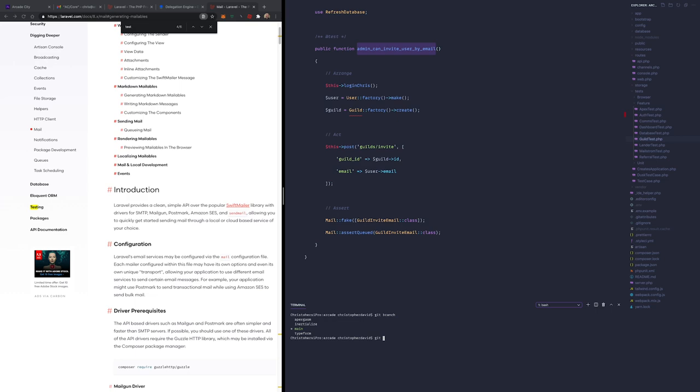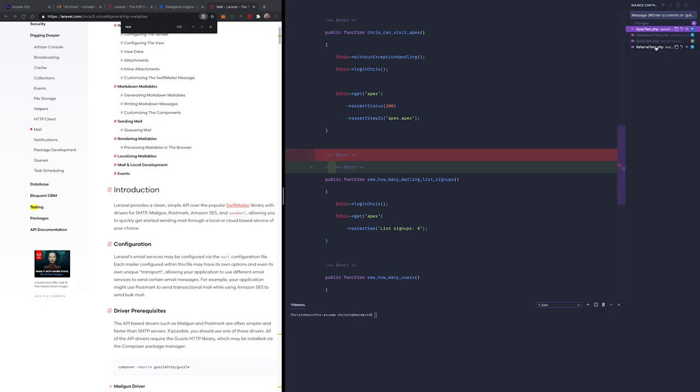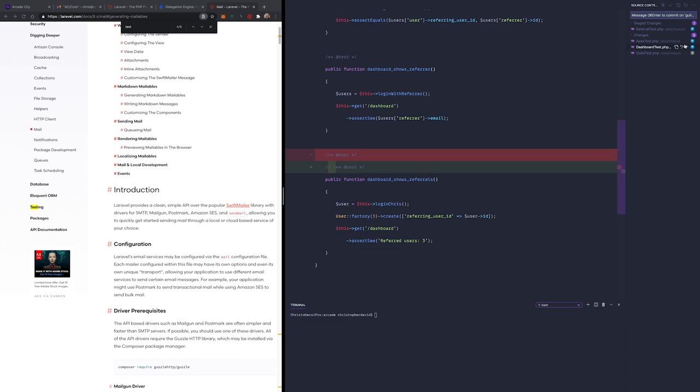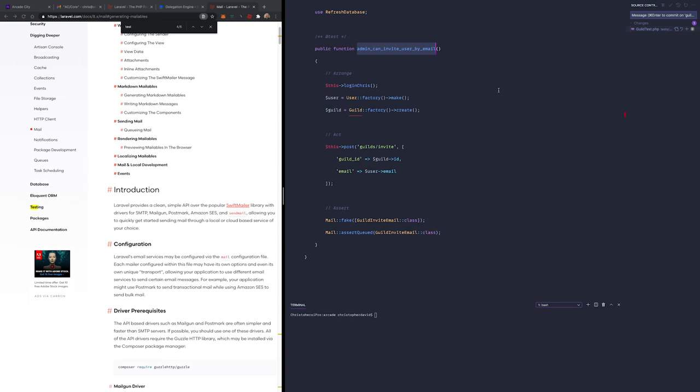Let's change that to guild invites. Okay. Do all of these changes belong in this commit, the referral test? I don't know what this other stuff is. What is this? Oh, that was me commenting out some failing tests that I just don't care about at the moment. All right, so let's add everything other than the guild test, and we'll call this comment out failing tests I don't care about. Okay, and then for this, we'll call this admin can invite user by email fails. And now our job is to get this test to pass.